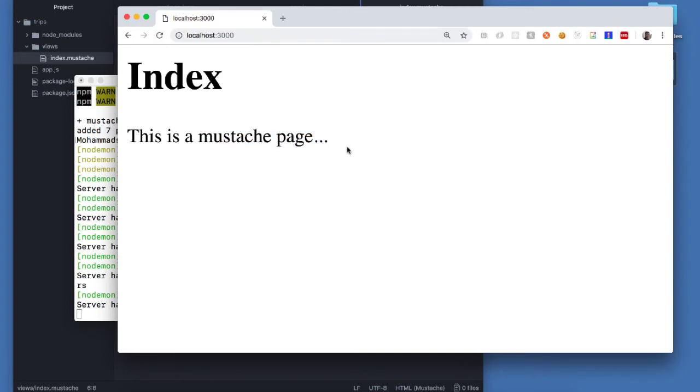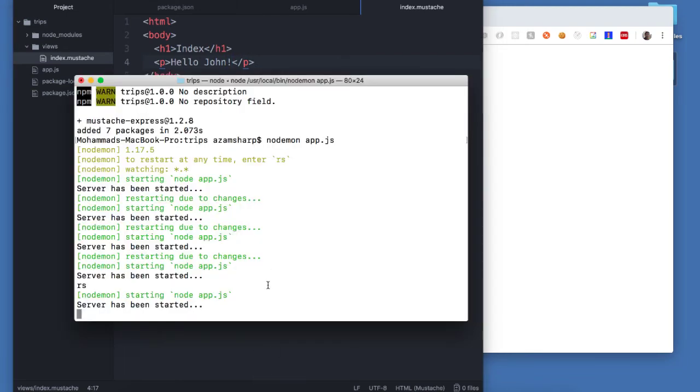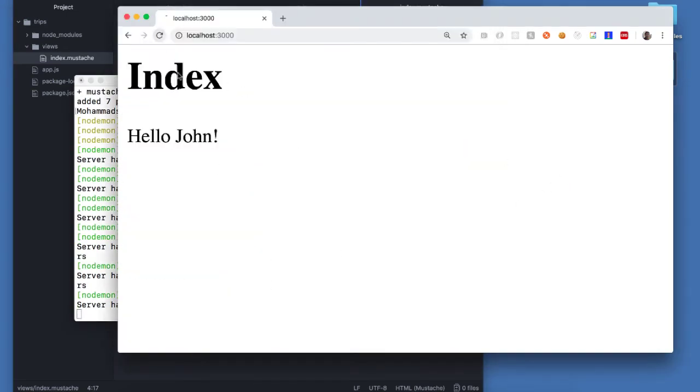All right. This is great, but currently our page is kind of static. It doesn't really have any data coming from the server. Let's go to this page and say hello John. Again, I will have to go and restart the server, refresh the page. It says hello John. That's fine. Hello John is fine. But I want to pass in something. I want to make this dynamic, meaning I want to say maybe hello John, but I also want to say hello something else. So how can I do that?